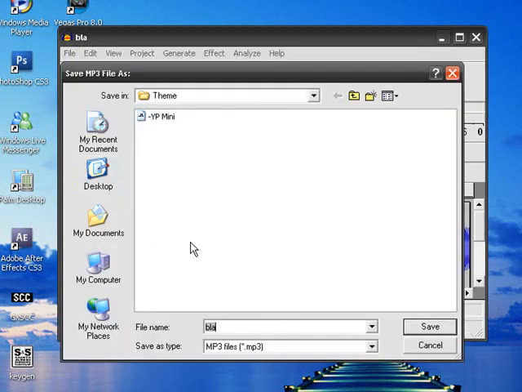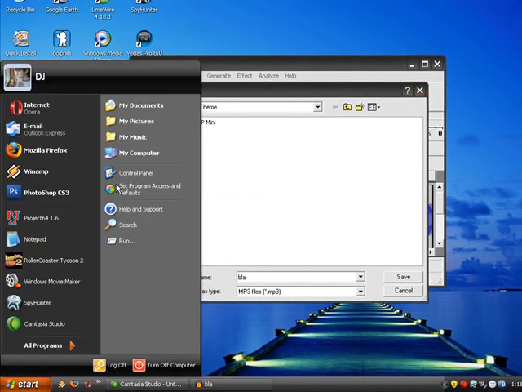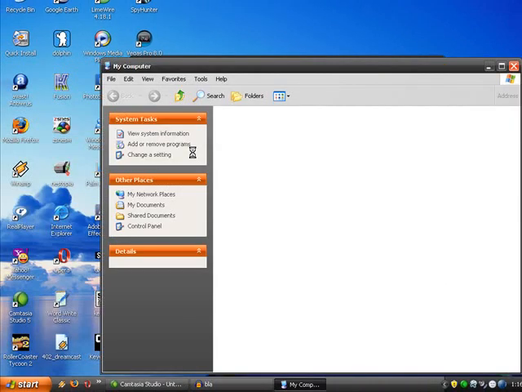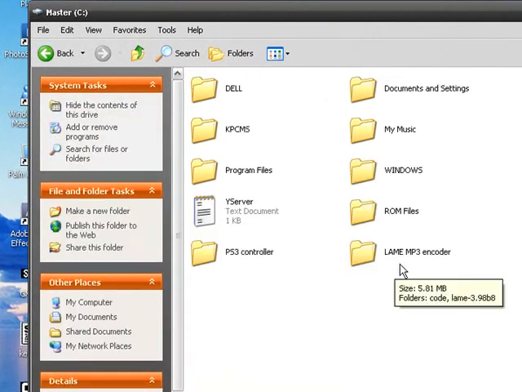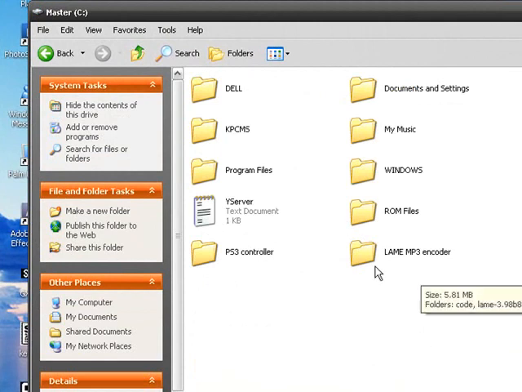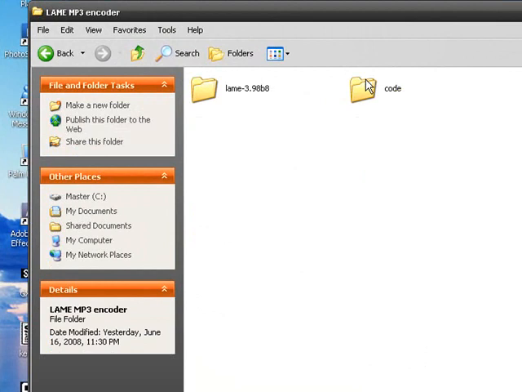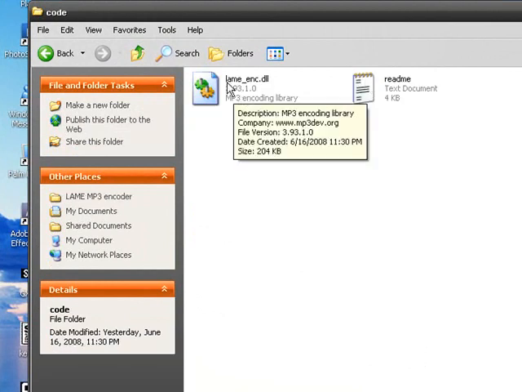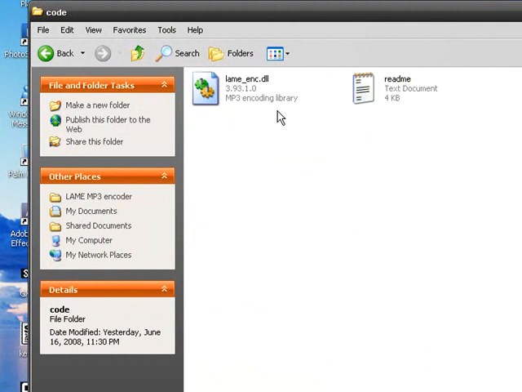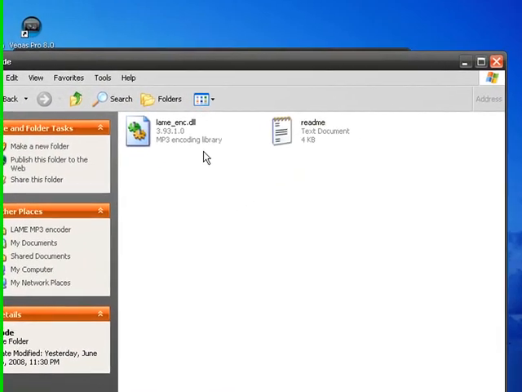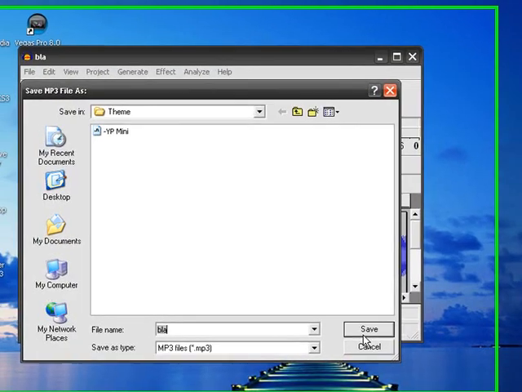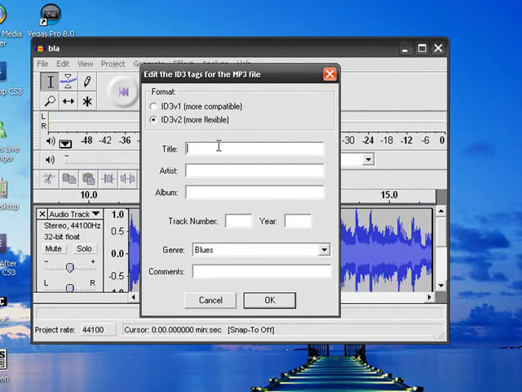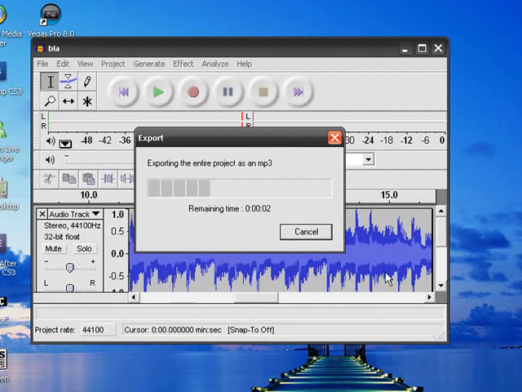But what you'll need is the MP3 encoder file, and you should have this lame_enc.dll on your hard drive. You can search for it, or I've seen other people's videos who've had it, so you need that to export these as MP3. I'll call it blah, and I'll title it yay, and we'll just hit that. Now it's exporting it as an MP3.